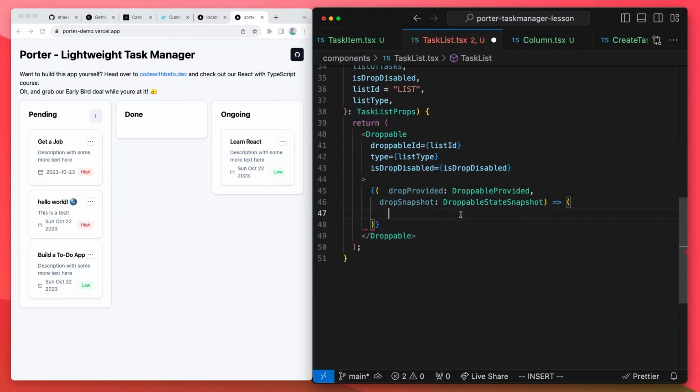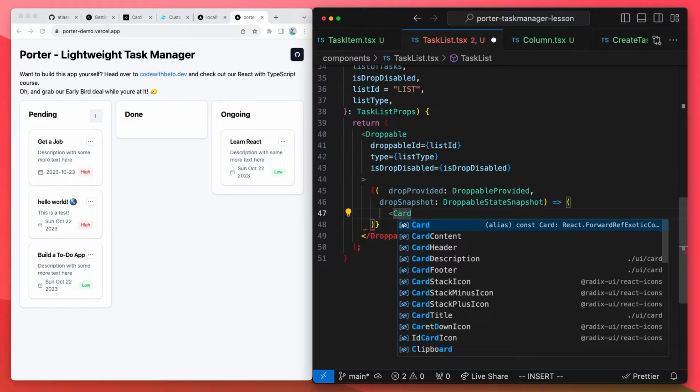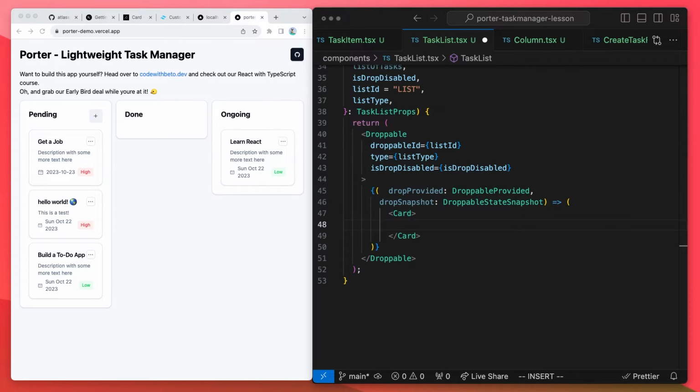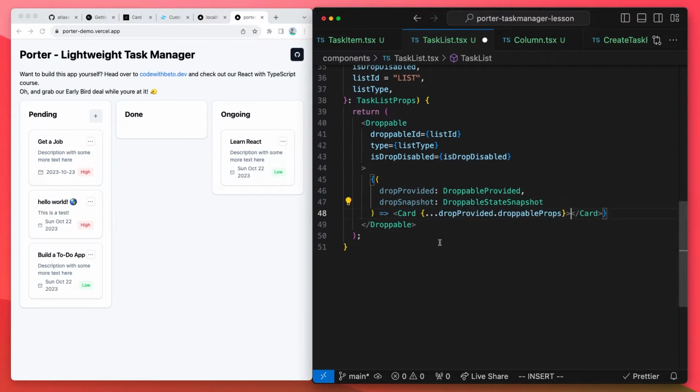And now we need to render the component, right? The component is going to be a card. This card, we need to pass the properties. So droppable props. And inside the card, we can actually start creating the design that we want.